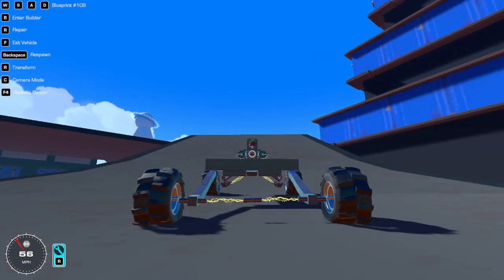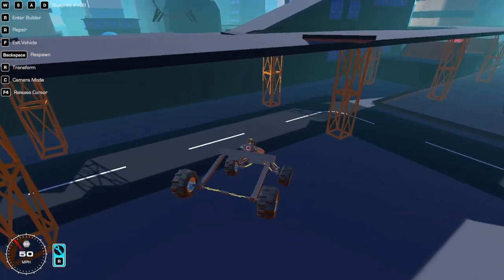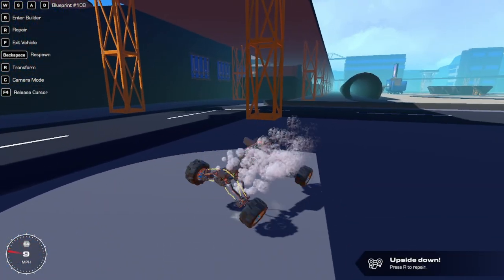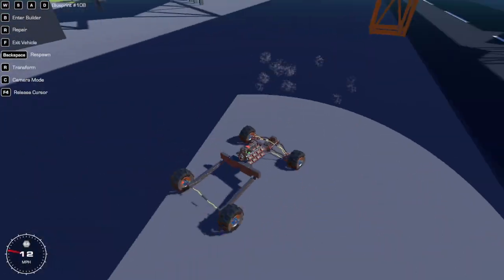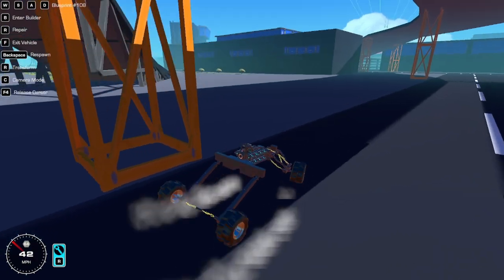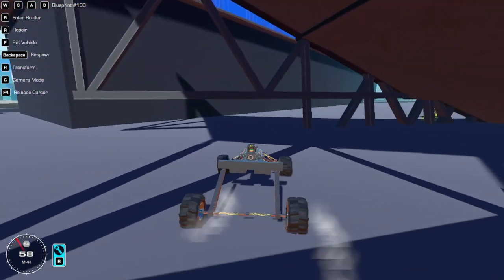I put a gyro on the back to make sure it doesn't fall over. It's probably way too strong at the moment, but you know, it's fine. Okay, well, I tried to test out the ability. There's no curve. Let me just go to the smaller ramps over here.